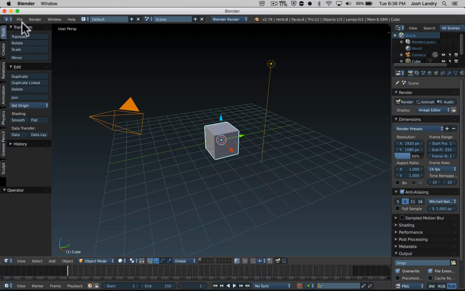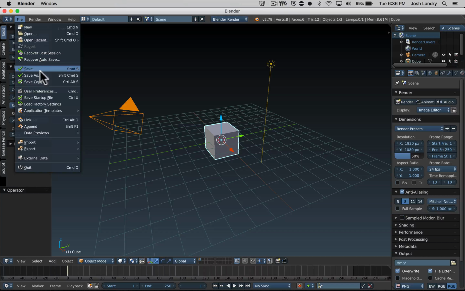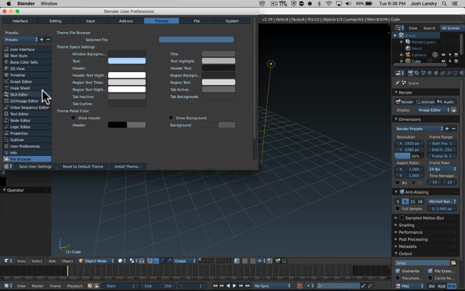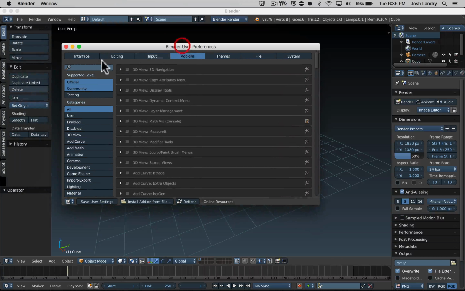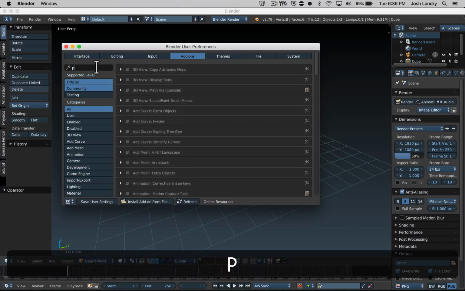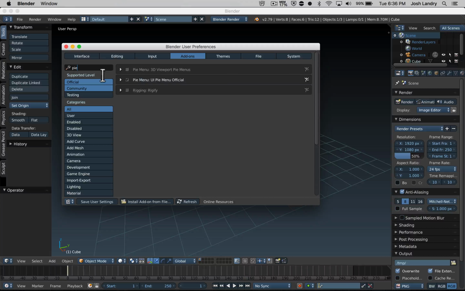PyMenu add-on. So come up here to the File menu, User Preferences, Add-ons, and when you go to add-ons, type in Pi, P-I-E, and this middle one is the one you want, the one that says PyMenu Official. So you can click to activate the checkbox, and then you want to make sure you click on Save User Settings down here in the bottom left so you don't have to do that again.